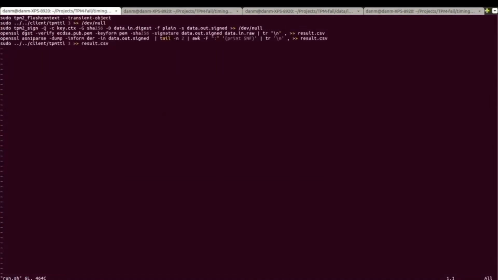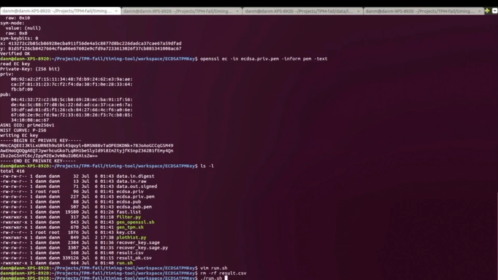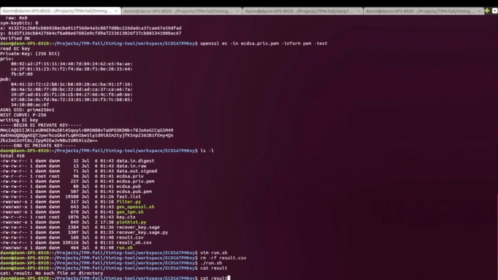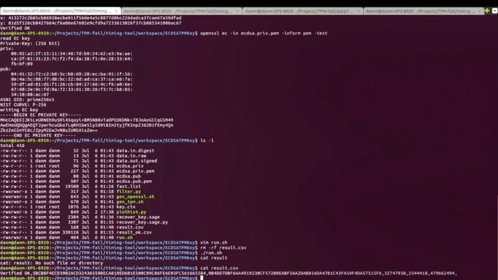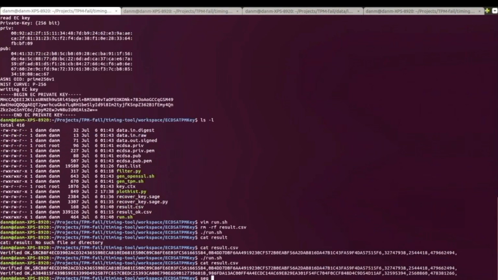Then we have another script that uses our tool to measure the time and also run a TPM signing operation. We use this tool to generate signatures and also measure the execution time of each signature. When we run this tool, we see that a new entry has been added, with some signature pair and some timing values. And if we keep running this script, we see that another entry has been added.